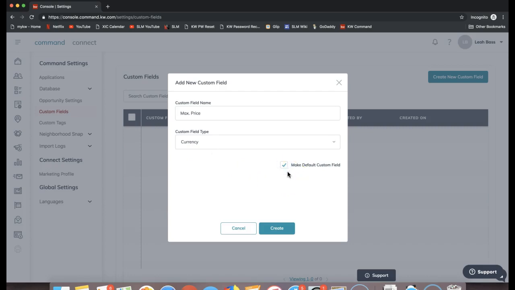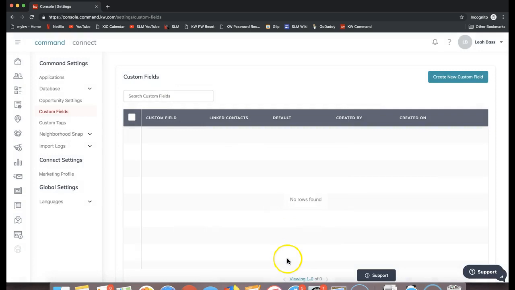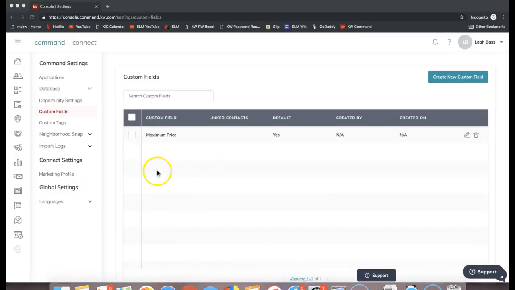I'm going to go ahead and check this box here that says Make Default Custom Field. So again, what I'm wanting it to do is have the max price field added in on every contact record I try to add to Command. And then I can click Create. All right, and I'll now see that that has been added in.